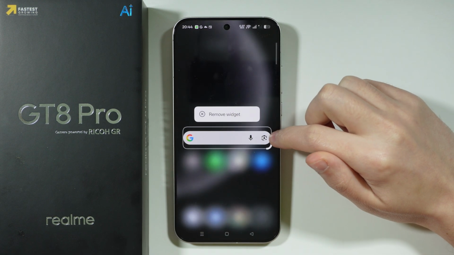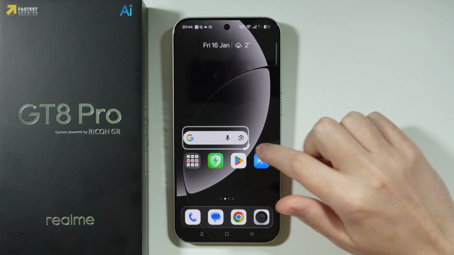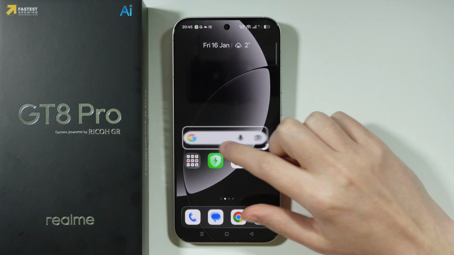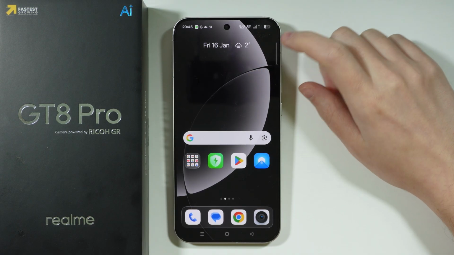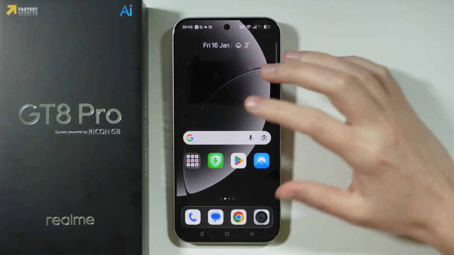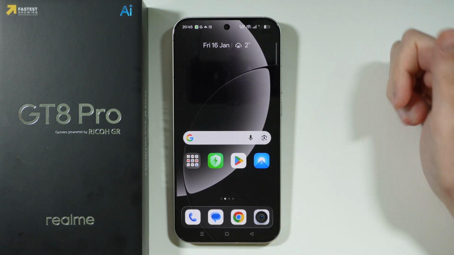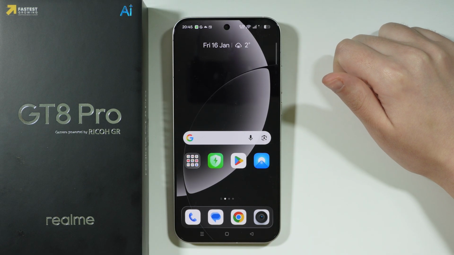So in this case, I believe this widget should be resizable. There we go. As you can see, I can make it a little bit tinier if I want to. And of course, the resizing options depend on the widget itself, because in some cases we can make it taller, in some cases we can only make it wider, and so on and so forth.